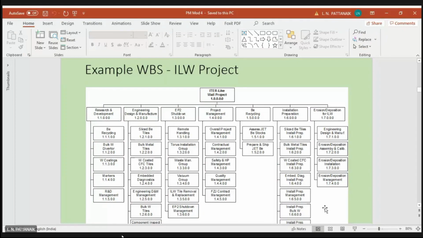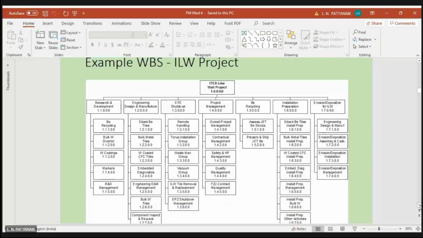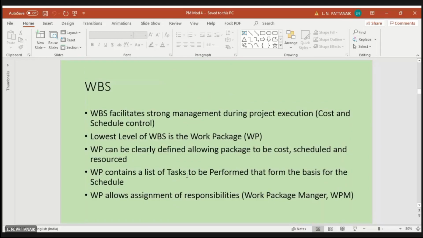So be it any project, one can break down the whole project into various activities. So it facilitates strong management during project execution, cost and schedule control. Right. The lowest level of WBS is the work package. That is the smallest and distinct work content. That is an activity. A work package can be clearly defined, allowing the package to be costed, scheduled, and resourced.